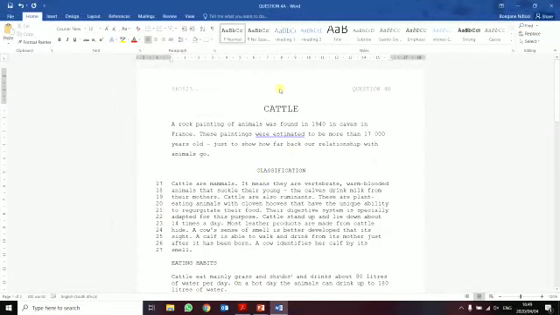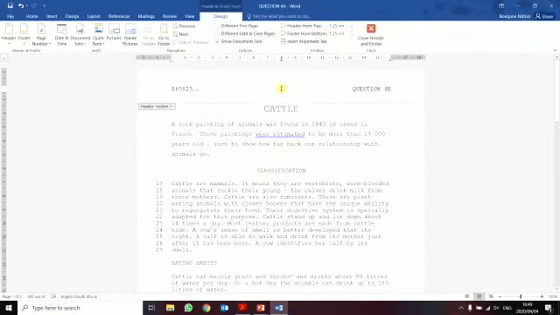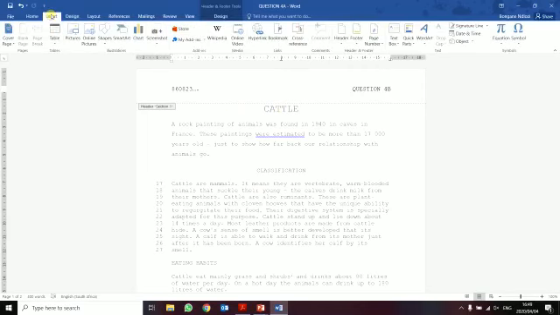There are a number of ways that you can do this. You can say, okay, double click, go to center, and then you go to insert. You can go to page number.